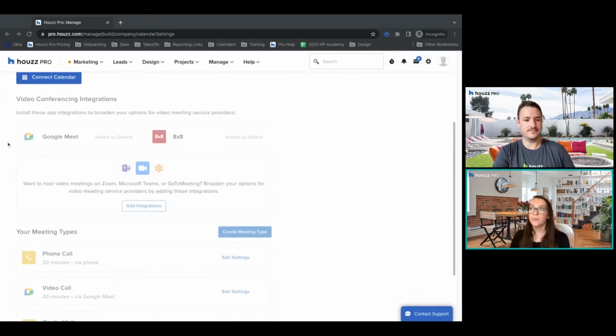From here, you will be able to add the video conferencing via Google Meet. You can also do Teams, Zoom, and GoToMeeting.